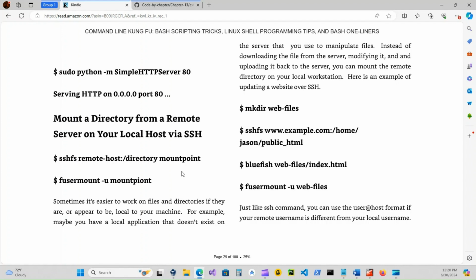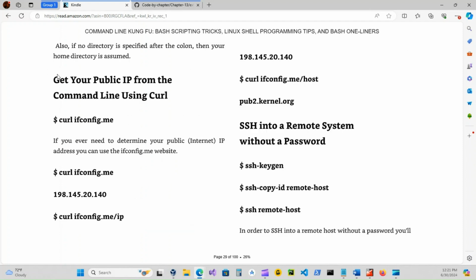Here's an example of updating a website over SSH. Make directory web files. Okay, sshfs, home, public_html, Bluefish web files index.html, fusermount -u web files. Okay, just like the ssh command, you can use the user@host format if you need to. All right, that's fine, but I'm not going to do that. Also, if no directory is specified after the colon, then your home directory is assumed.